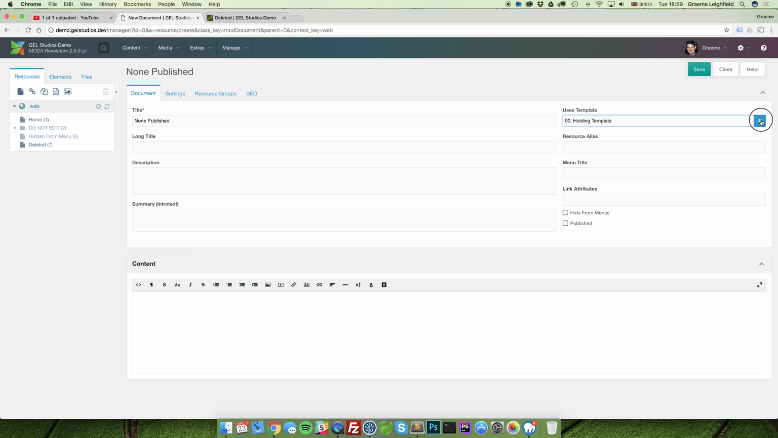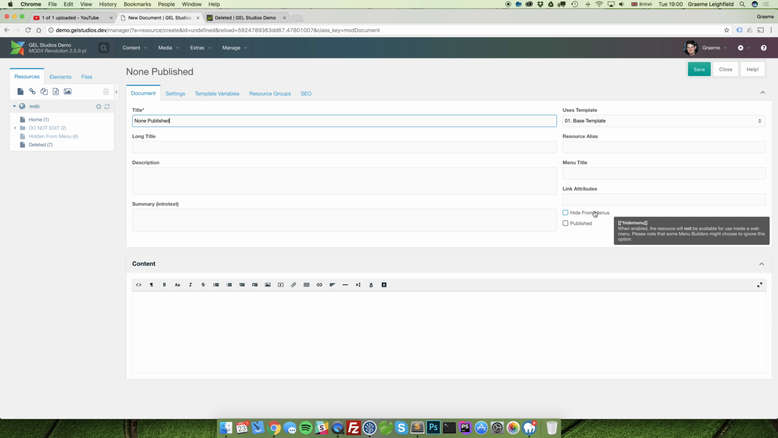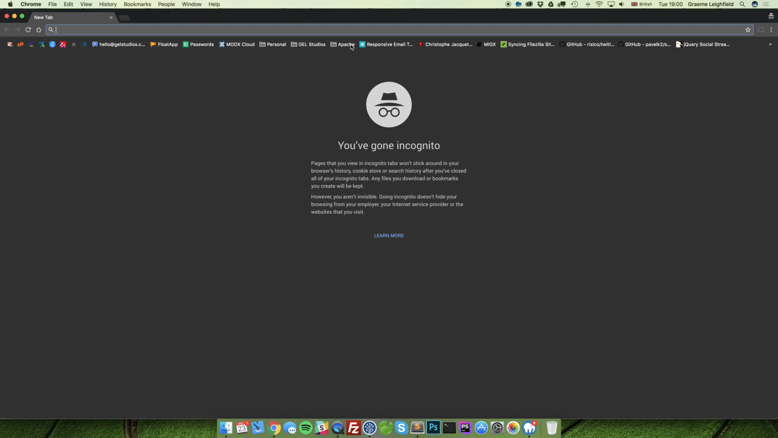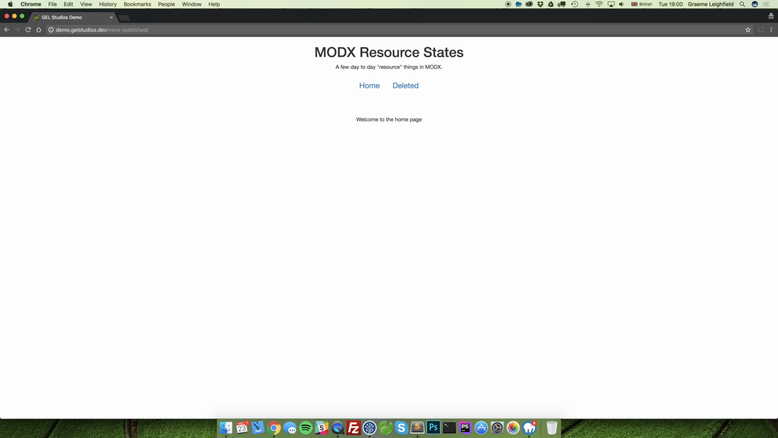We'll go ahead and select our template. We'll leave it to show in menus, but we won't tick published yet. If we click save, and then if we click view, you can notice that we can view the page, but it doesn't actually exist in the menu. What's even more interesting is if I copy this link and I go into a new private window, you notice that the page doesn't load.